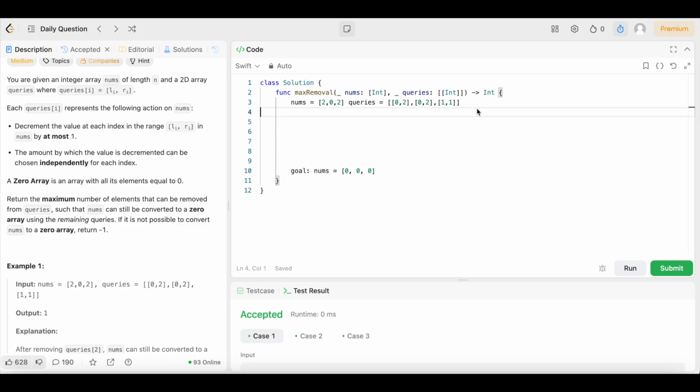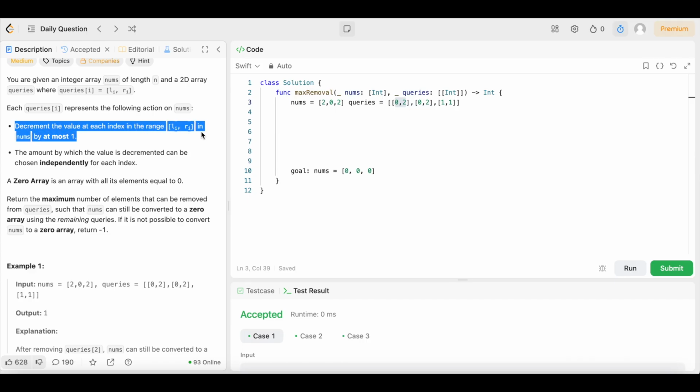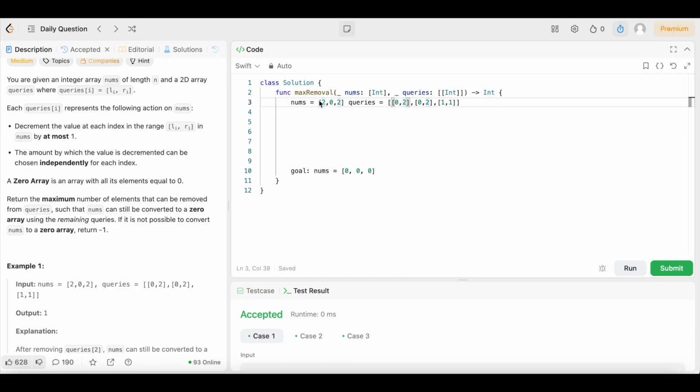So what we want to do is, each one of these indexes we're allowed to decrement by at most 1, right? It says decrement the value of each index in the range [li, ri] in nums by at most 1. So with this being 0 and 2, that means we can decrement this index by 1, or at most 1, and this index by 1. Index 0 and index 2 we're allowed to decrement by at most 1.